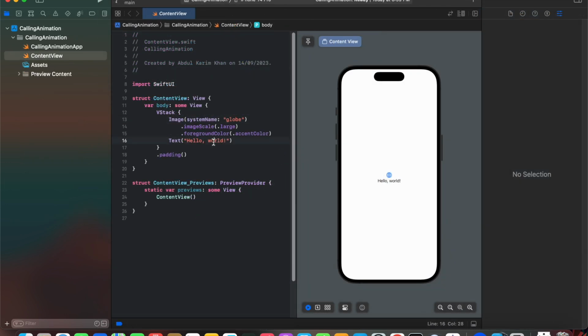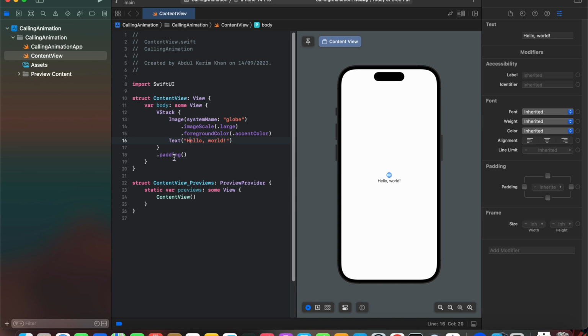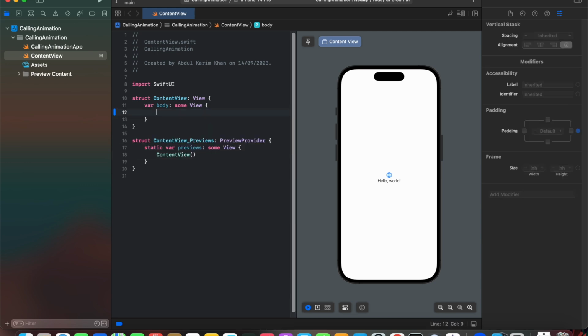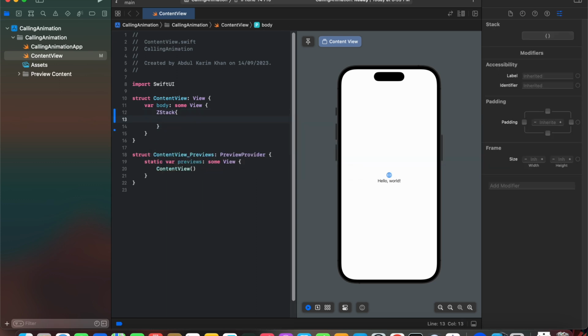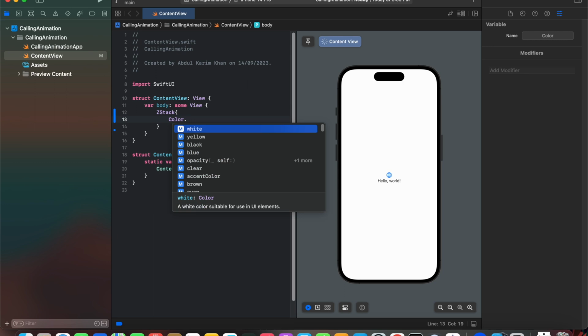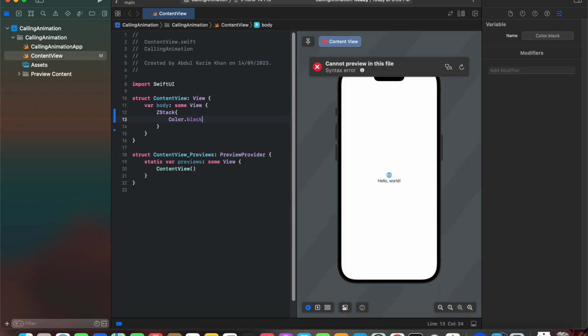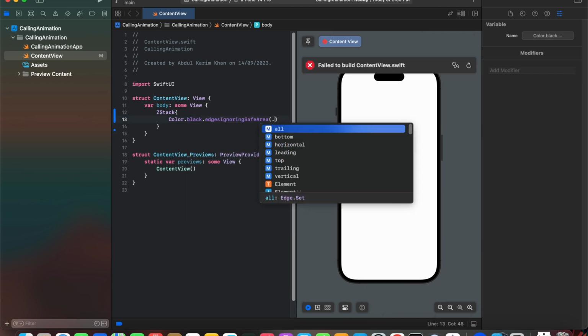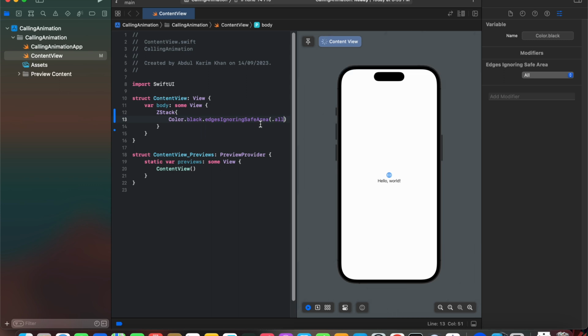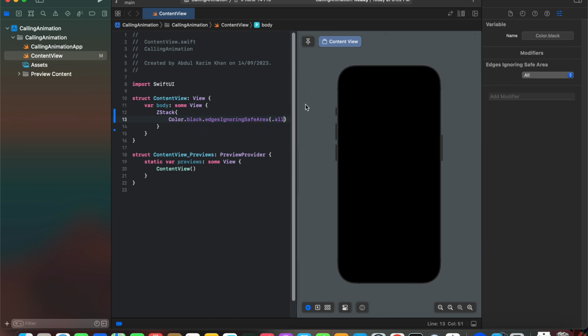So let's start with a new Xcode project, and we can see that we have Hello World written here and we have Canvas here. So let's start. First we are going to remove this VStack, and in our case we are going to introduce a ZStack, and we are going to give a background of black with ignoring safe area. So we are going to add edgesIgnoringSafeArea, and we are going to ignore all the edges in order to get the black color.